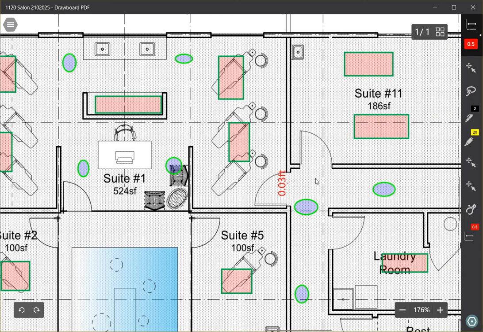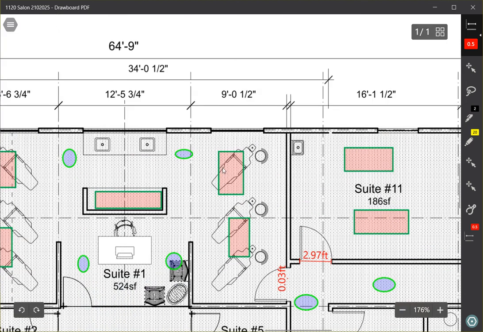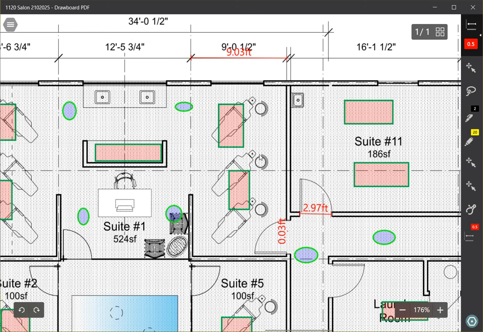All right. There we go. About 3 feet, roughly. There we go. So that's pretty accurate. Now let's just double check it with this. And there you go. It's pretty close. It's not 100% accurate according to the plans, but it will definitely, for estimating purposes, get you where you need to go.